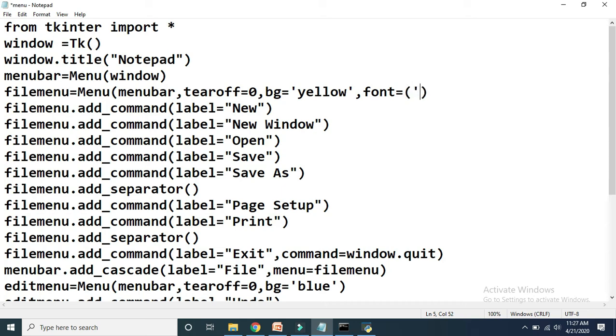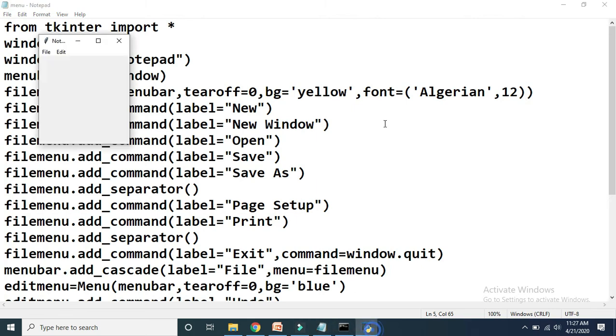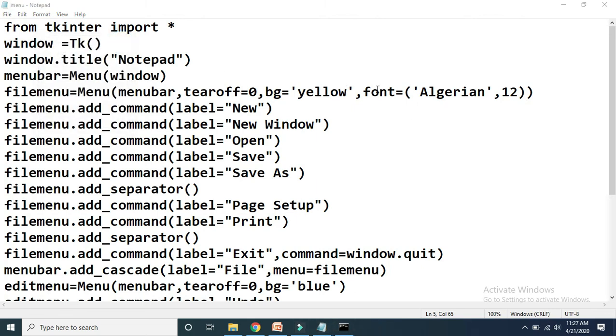So how do we use the font attribute? Initially we have to write the font name. Again I am going to give the font name as Algerian, and then next we have to give the font size. So I'm giving the font size as 12 for this. Let me show you the output. I'm using this font attribute for the file menu only.